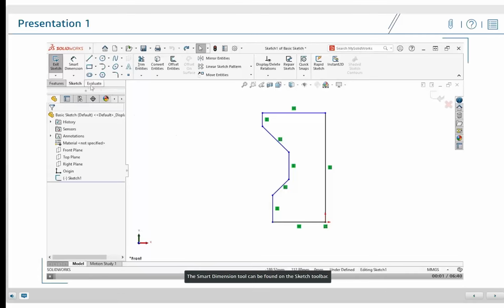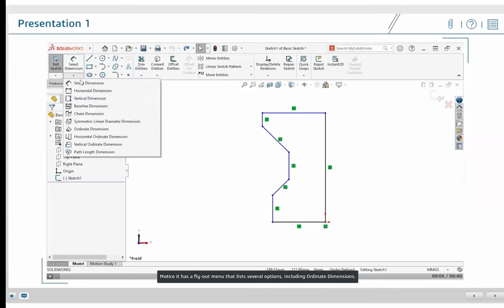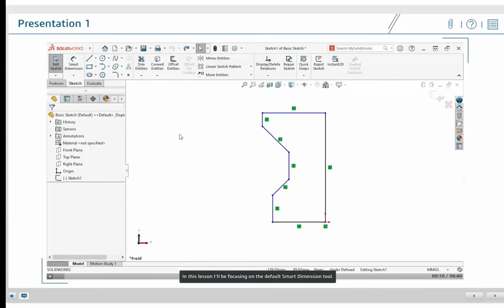The Smart Dimension tool can be found on the Sketch toolbar. Notice it has a flyout menu that lists several options, including ordinate dimensions. In this lesson, I'll be focusing on the default Smart Dimension tool. Since Smart Dimensions are something that you'll most likely be working with often, I'll show you a couple of different ways to access the tool.